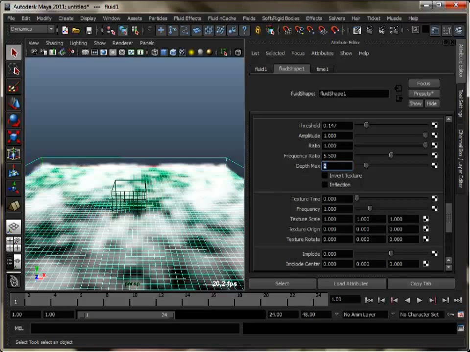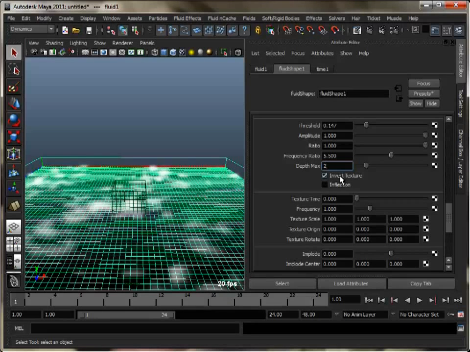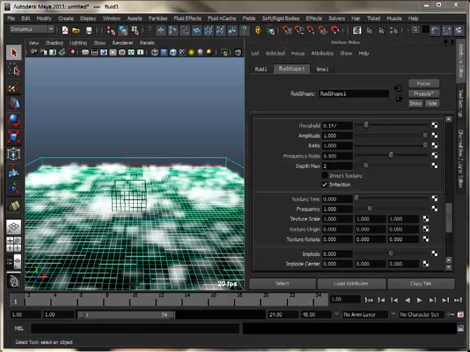Next is depth max, and depth max is used to control the maximum amount of calculation for the texture. Okay, invert texture, turn invert texture on. If you turn this on, it reverses the range of the texture. All right, inflection, if you want to generate a puffy or bumpy effects in your pattern, then you turn on this inflection. It will give you that effect.